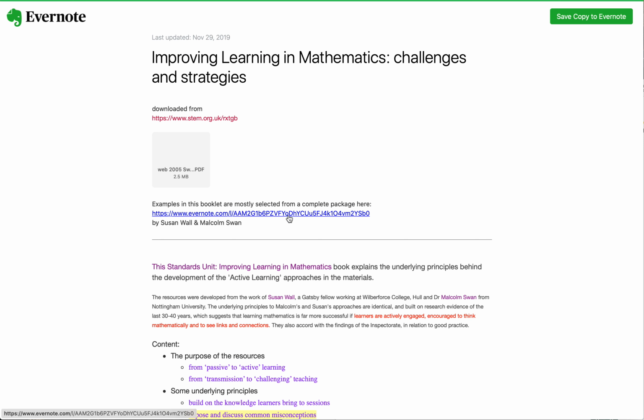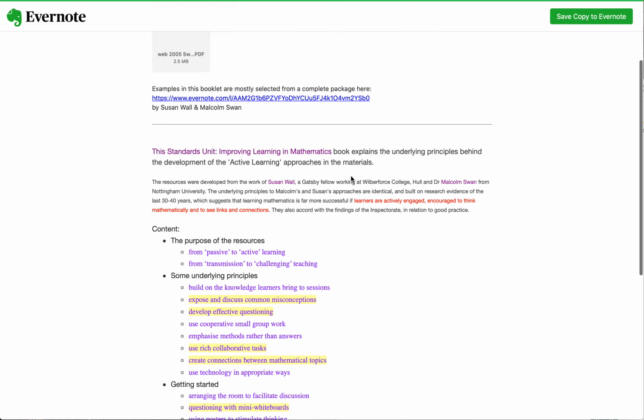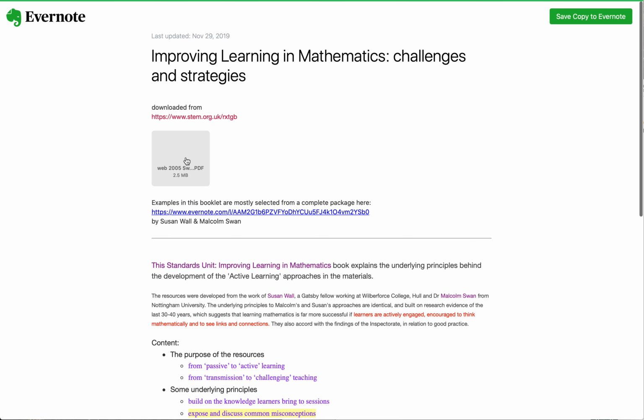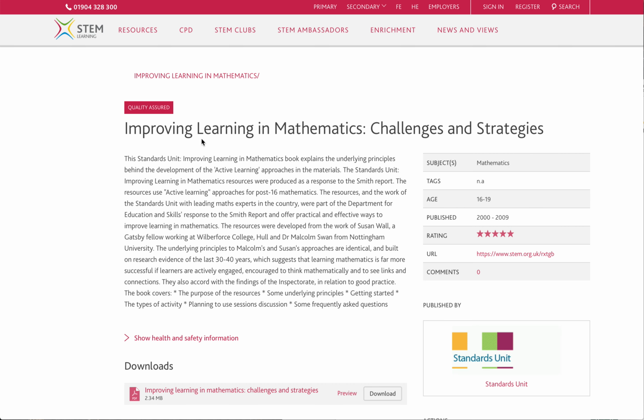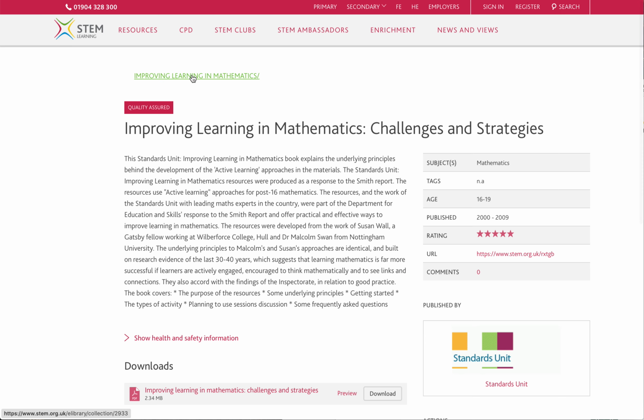So you can see this is the source from the STEM Center e-library, and below is the highlight of the items in this document. And this is my document with some annotation. So you can click open this to see the entire document. And this is the original source. So you can go to the Education STEM Center e-library to find out more material. This is the project, Improving Learning in Mathematics, and this is the document that I just showed you.